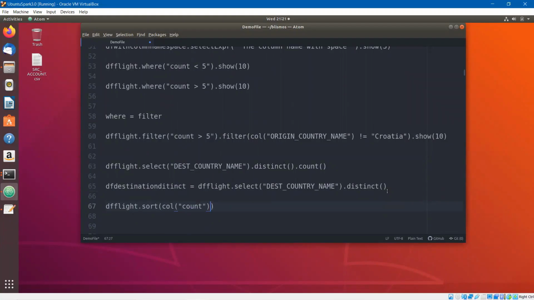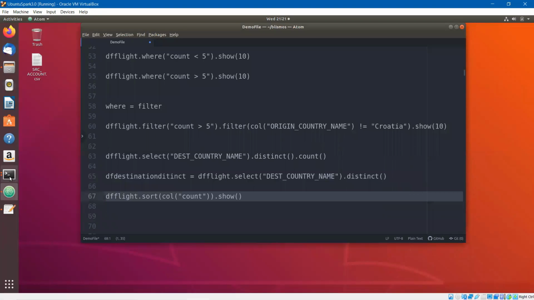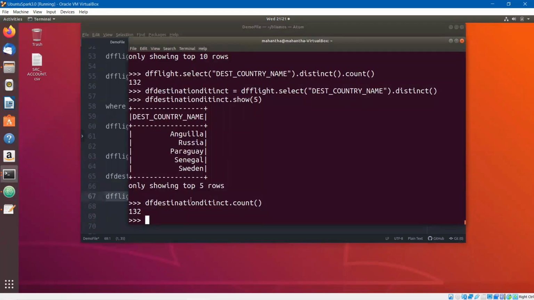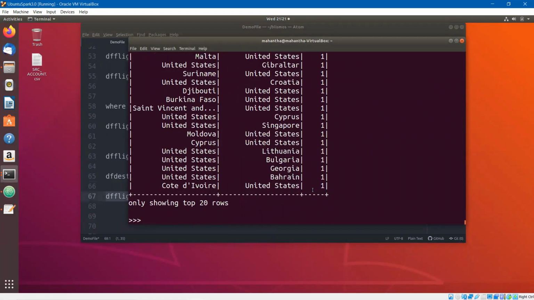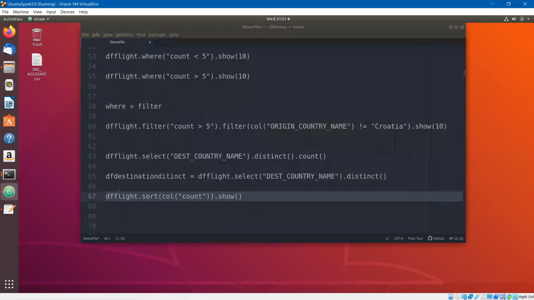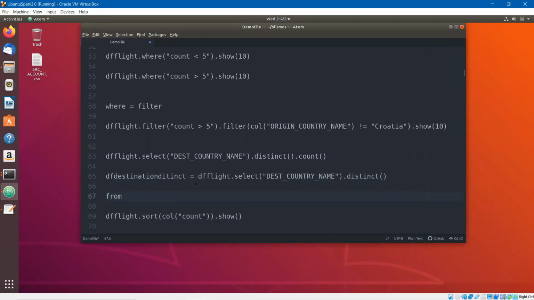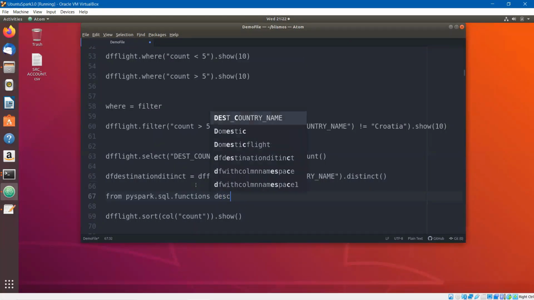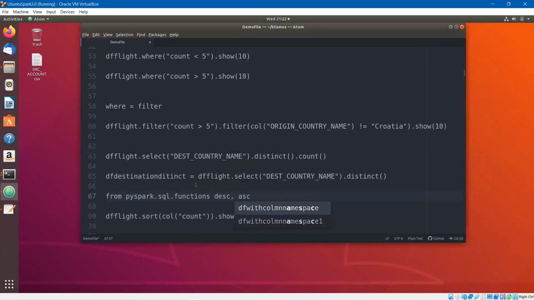and let us go with the count and show. Let's execute this. It is sorting by this one. As we have already discussed, if you are not giving any order, whether it is a descending order or an ascending order, the way it starts is in the ascending order. Let us go ahead and import both DESC and ASC so that we can play with them. So let me import them.